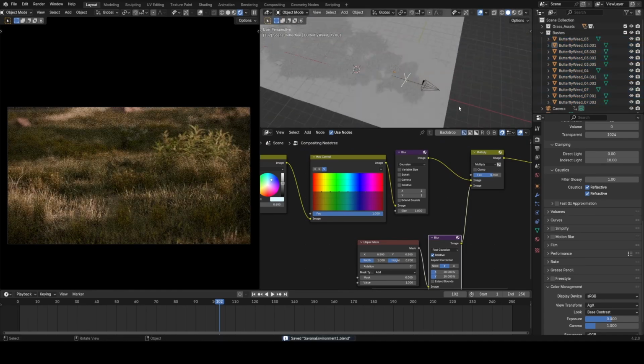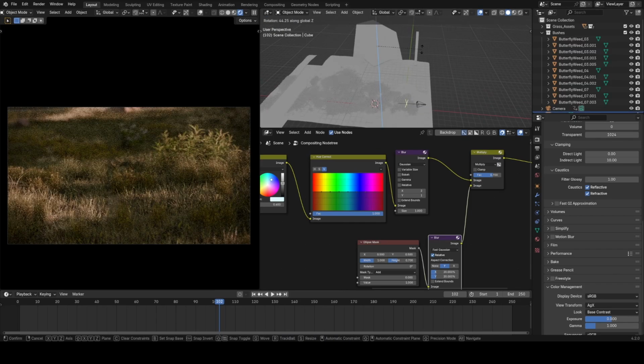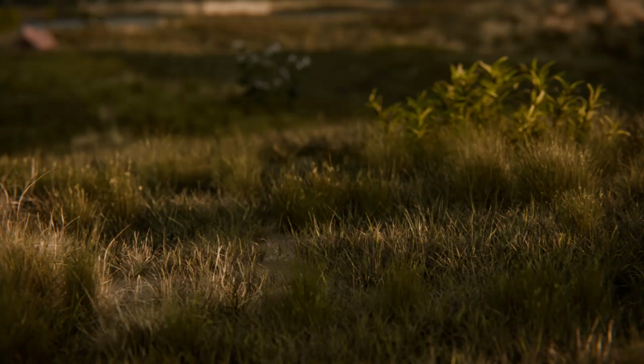And overall, I was pretty happy with the result. I think it looked quite similar to the shot from The Lion King. Obviously, The Lion King's way better than this, but I think given that we could make this for free in just an afternoon, really, I think it's pretty cool.